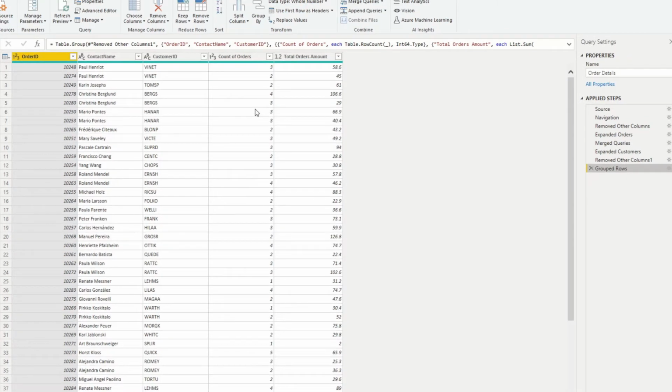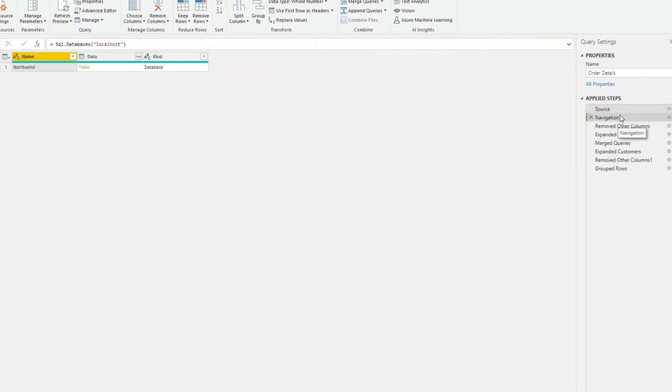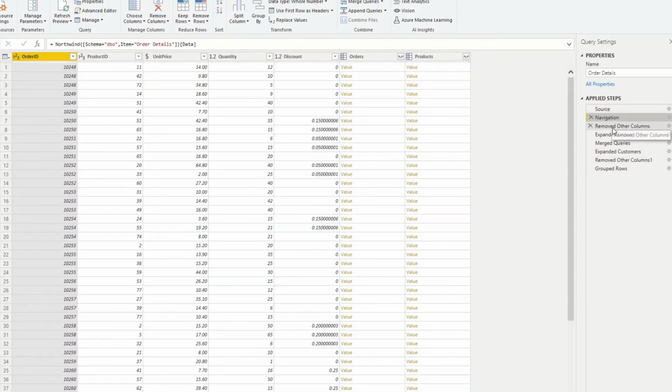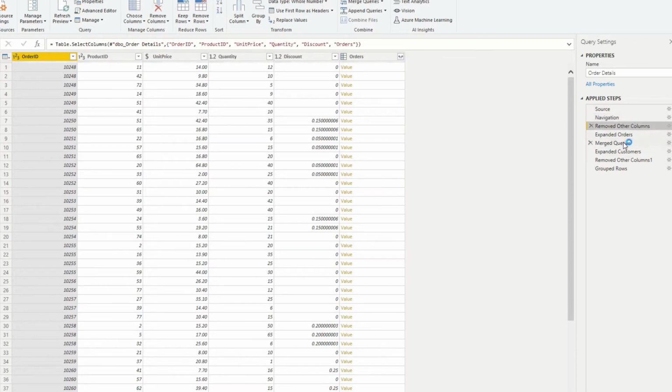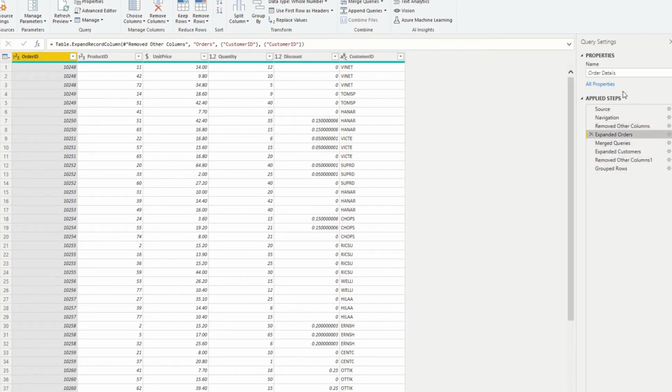Now what's great about query folding is that you might already be doing it without even knowing it. So what do I mean by that? So let's go a couple of steps up here. So we pull the data from the order details table in SQL. We remove other columns, so basically we remove all the other columns that we don't want, and then we expand some more stuff that we wanted to get from the SQL database, right? So we've got some other stuff here.